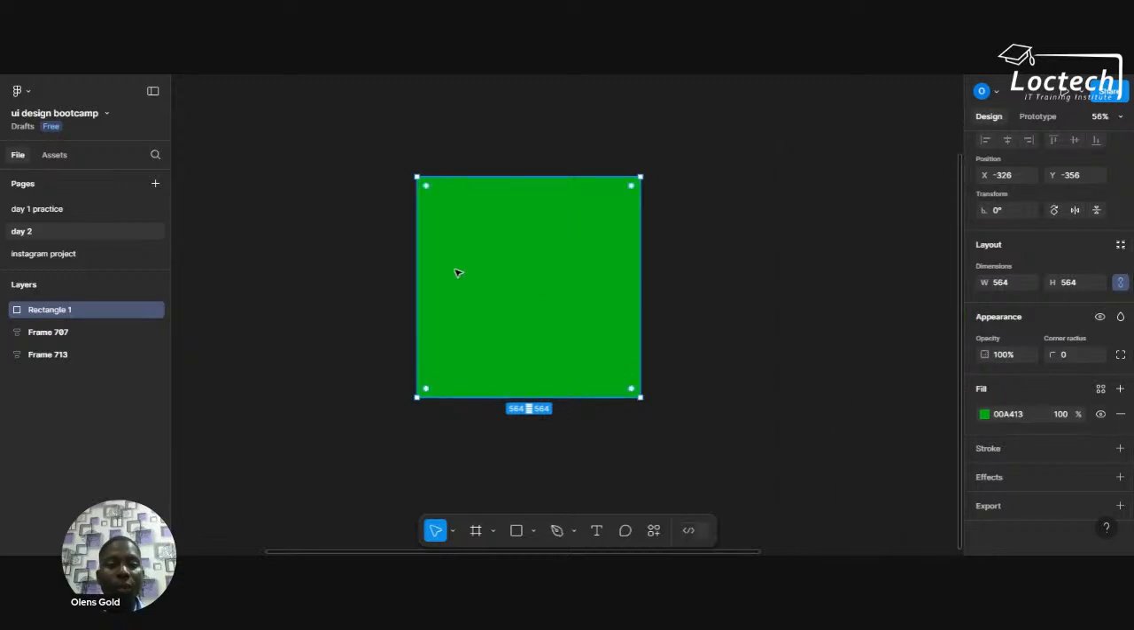Then that is how you work with fill with your shapes in Figma. What about strokes? What do we mean by stroke?